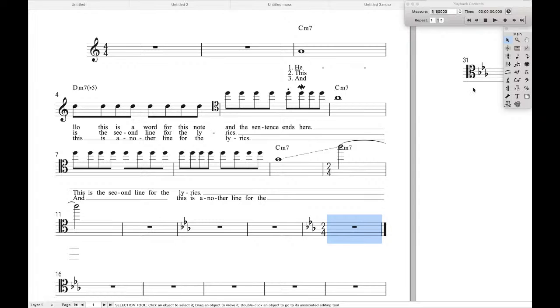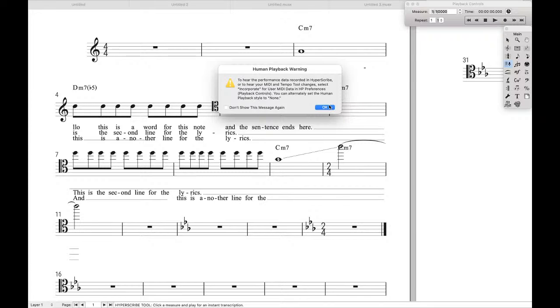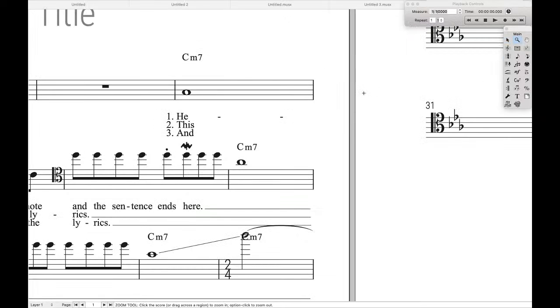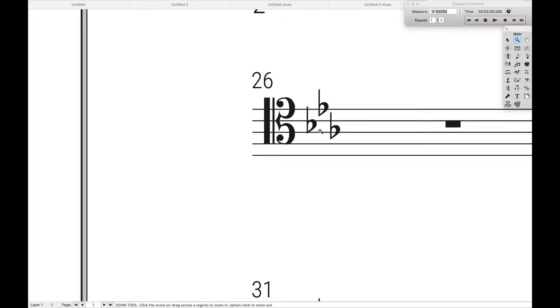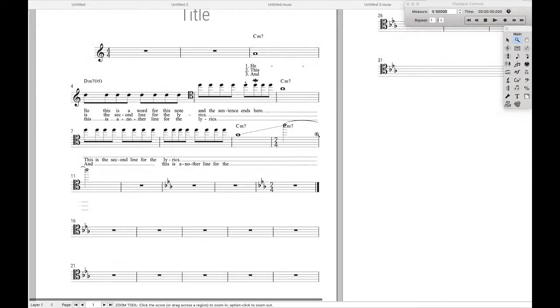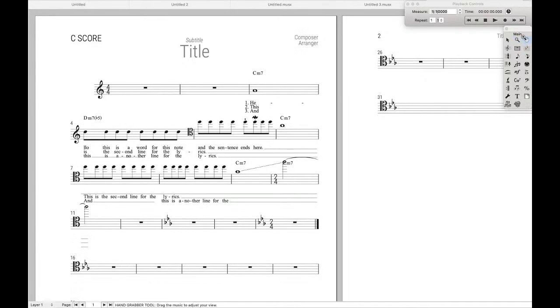So, I mean, I guess we could try Hyperscribe. Where is Hyperscribe? Yes, I will. Looks like I do probably need an external MIDI thing. The useless zoom in and zoom out seems to be working. Hand grabber tool.